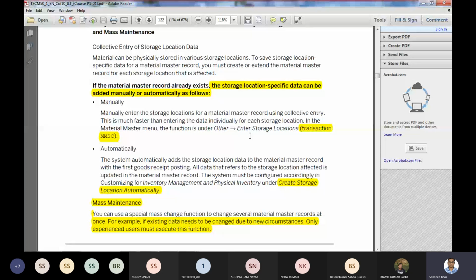In the material master menu, the function is under Other, Enter Storage Location, and the transaction code is MMSC. You can see that. Automatically, the system adds the storage location data to the material master record with the first goods received posting. All data that refers to the storage location affected is updated in the material master record.